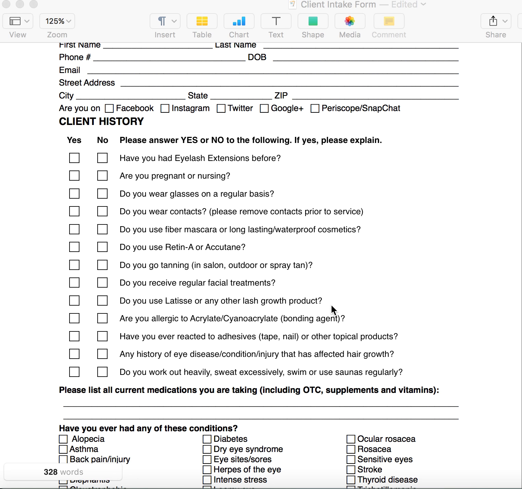Are you allergic to acrylate or cyanoacrylate, a bonding agent? The main bonding agent in our adhesive is cyanoacrylate, so it is part of the acrylic family, same as acrylic nails. It all is part of the same family. So if they have an allergy to adhesive nails or acrylic nails or cyanoacrylate, then they are not candidates for lash extensions. If they have a sensitivity to it, again, they are not a candidate for eyelash extensions.